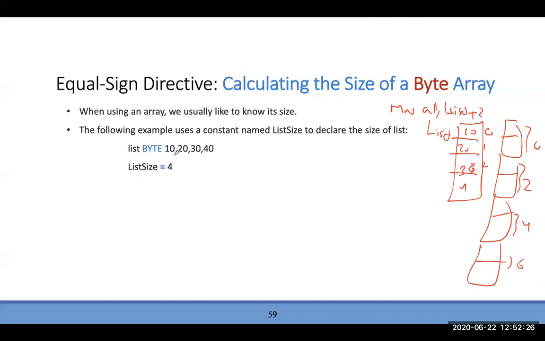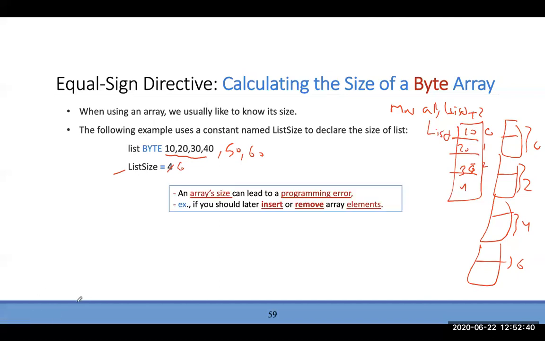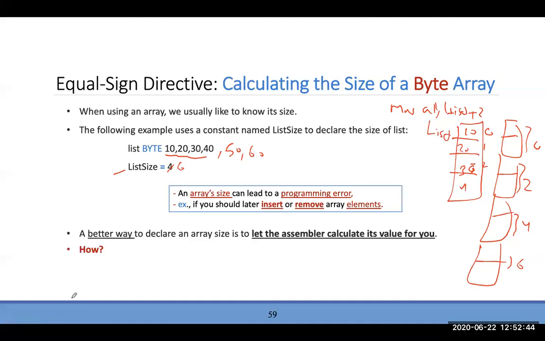So for this, the size is what? 4. So we're going to say declare a constant. What if we say 50 and 60, right? We're going to come back and remove this and make it 6, right? So can we do this dynamically? So we're going to learn a very interesting concept that's going to help us do this one dynamically, but we need to learn something new. So how are we going to do this one dynamically?